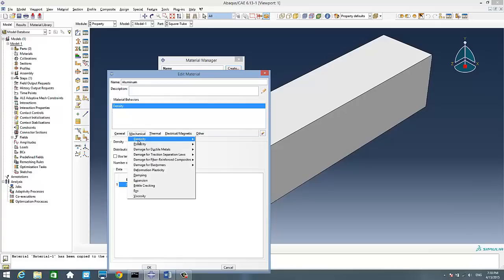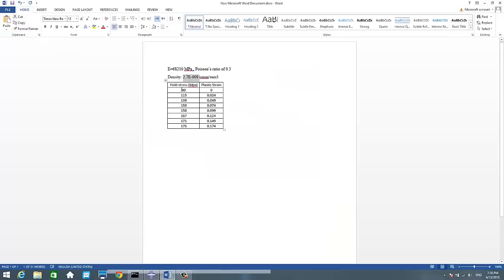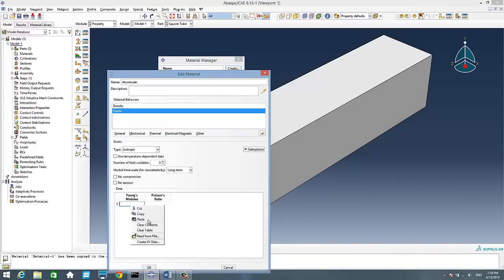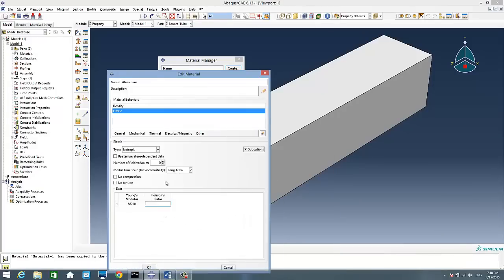And now as for the elastic behavior, over here I created an elastic behavior. We need the Young's modulus and the Poisson's ratio, and I have it over here for this certain material, 68,210 megapascal. Copy it. And as for the Poisson's ratio, it's 0.3.